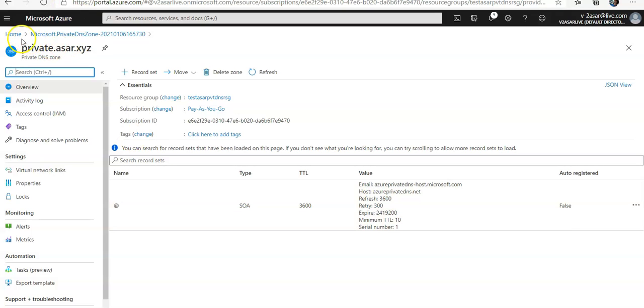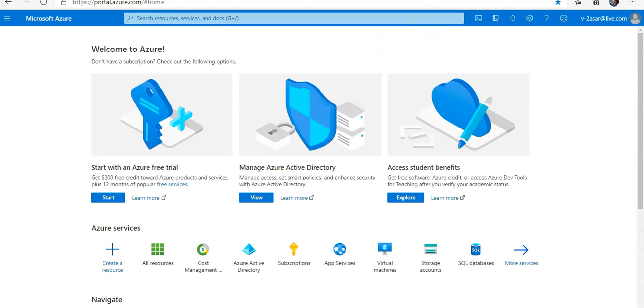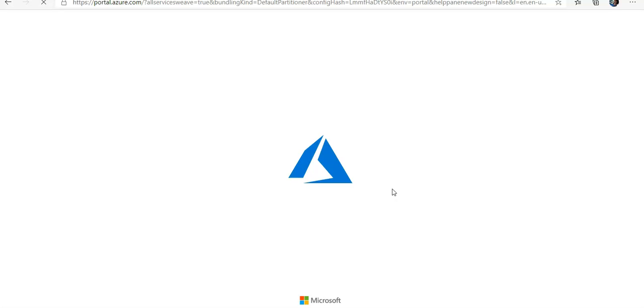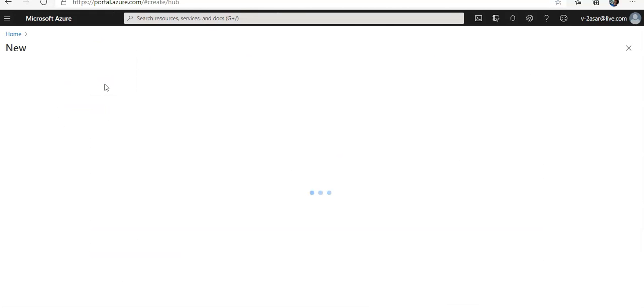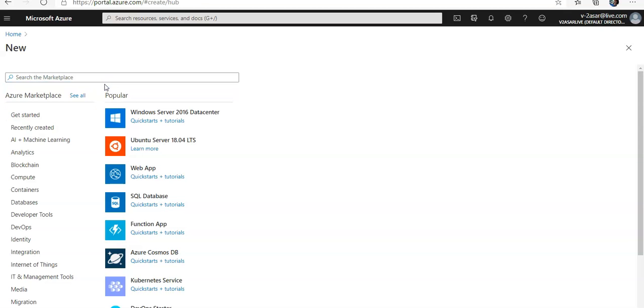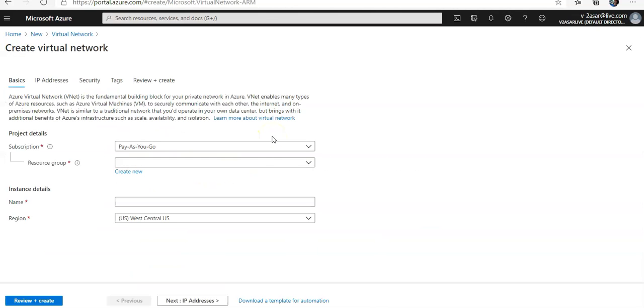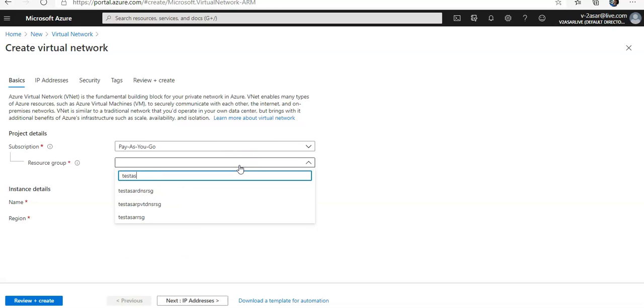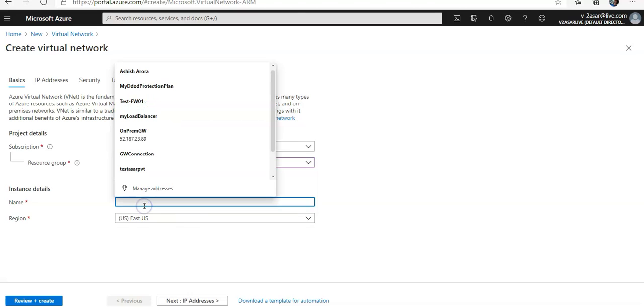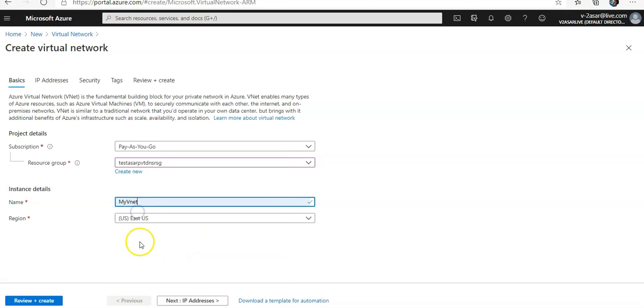So if we want to take it further, let's create a virtual network. Okay, and then we'll link the virtual network to the private DNS zone. So let it come up. I'm going to create a virtual network. Click create. Resource group, I'm going to create it in the private one. Virtual network name, let's say myVNet East US.